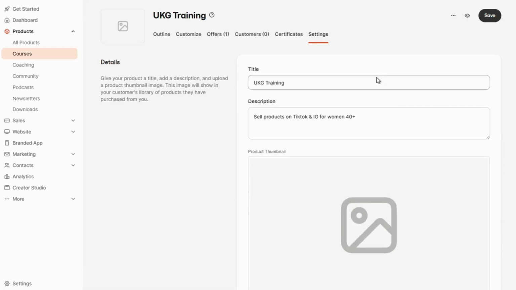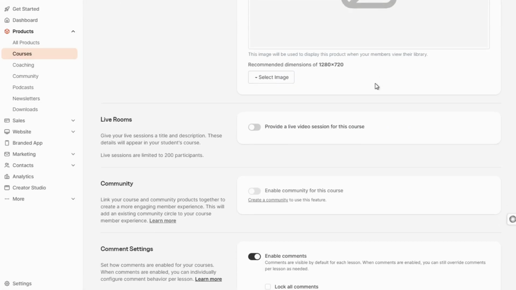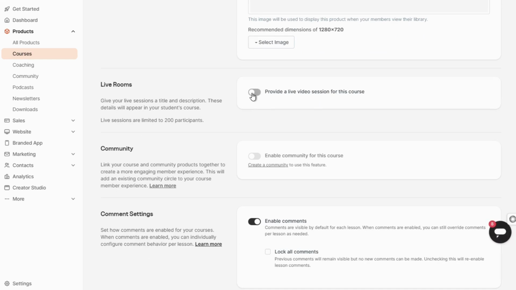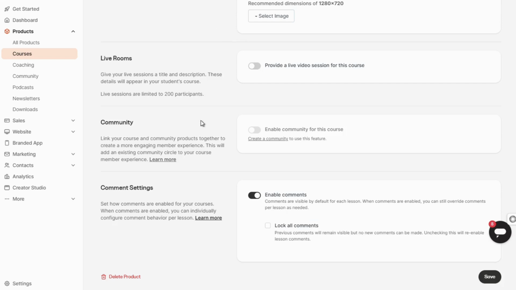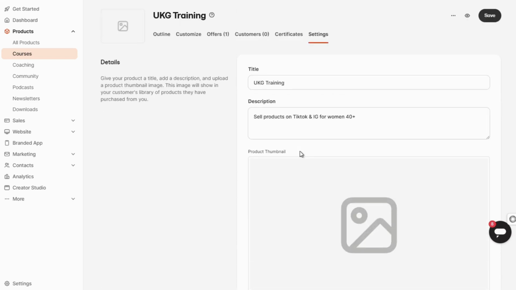Then for your settings, this is just details on the course. You can also provide live sessions. You would just toggle this on. You would put in all of the details for that. You can also enable community for this course, which is really nice too if you have a monthly membership or a community that shares the course. So that is the actual outline for the course.